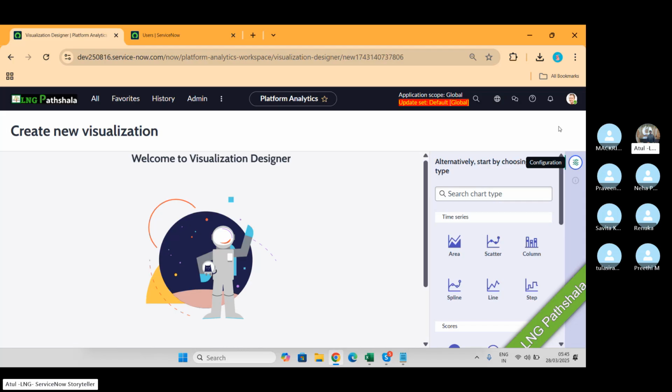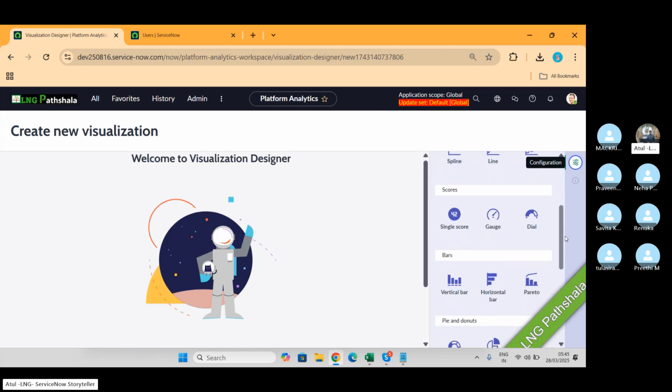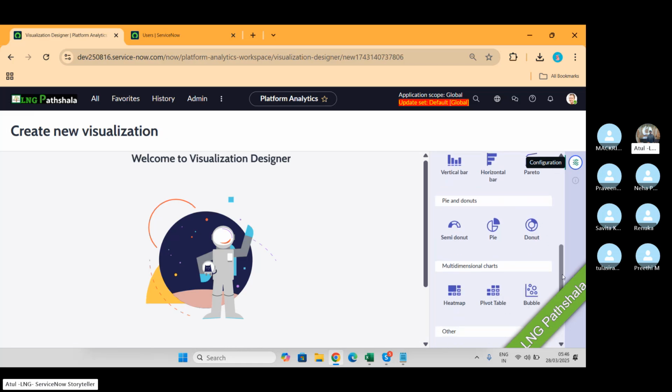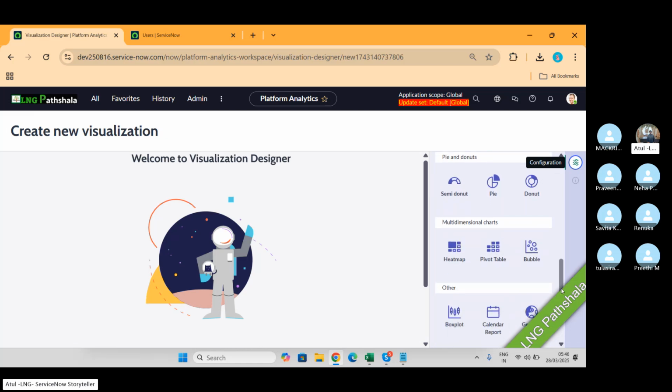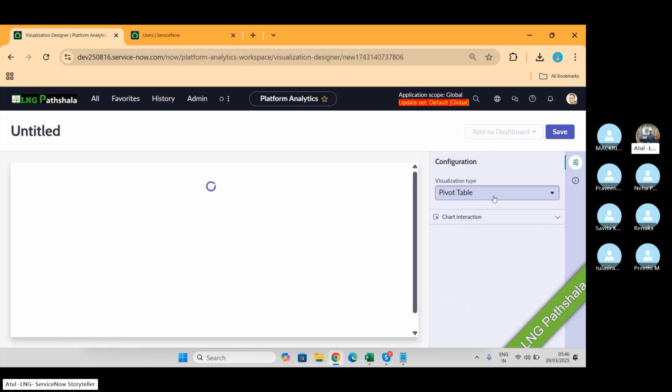It's called Welcome to the Visualization Designer. What type of report do you want to create? You want to create a time series? You want a score, bar, pie, donut, heat map, pivot, or list? I want to create a pivot table.